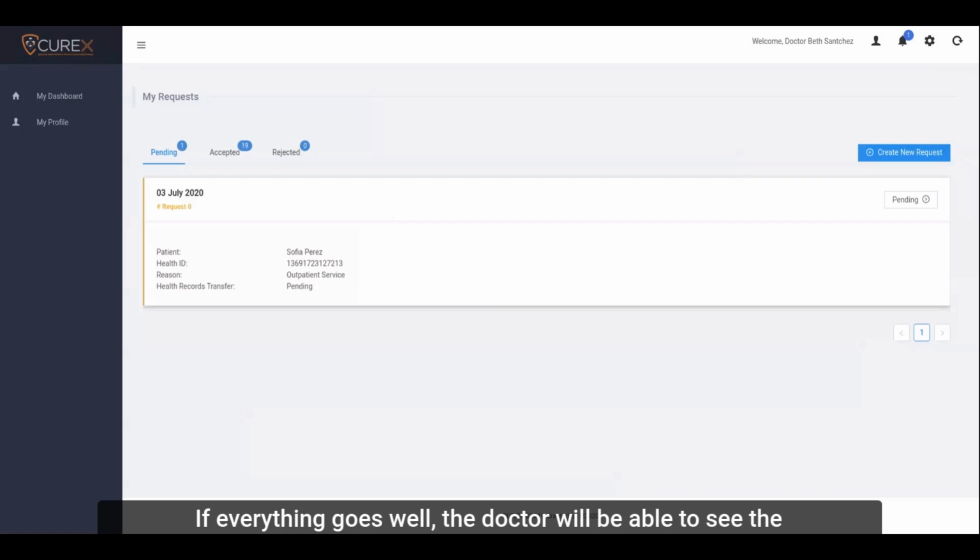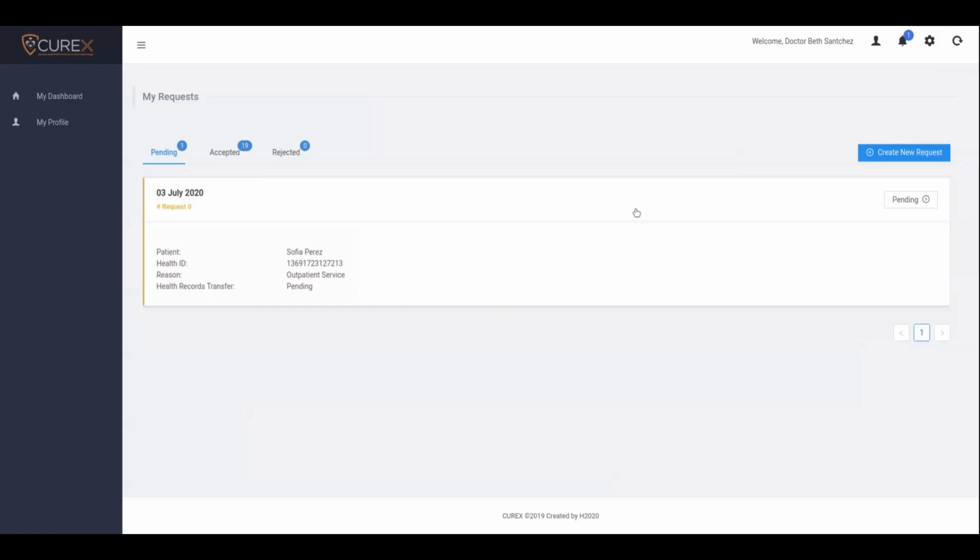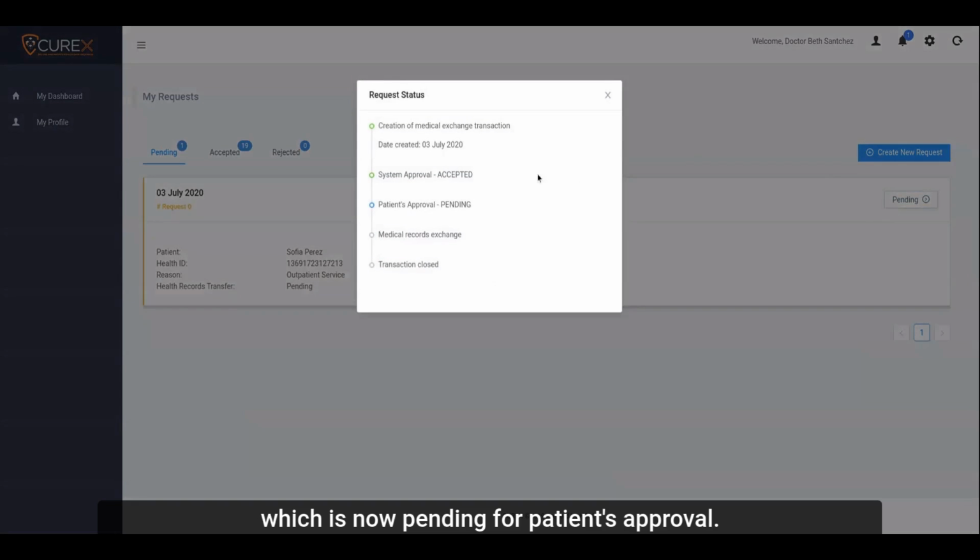If everything goes well, the doctor will be able to see the newly created request under his Pending tab, and can also review its status, which is now pending for patient's approval.